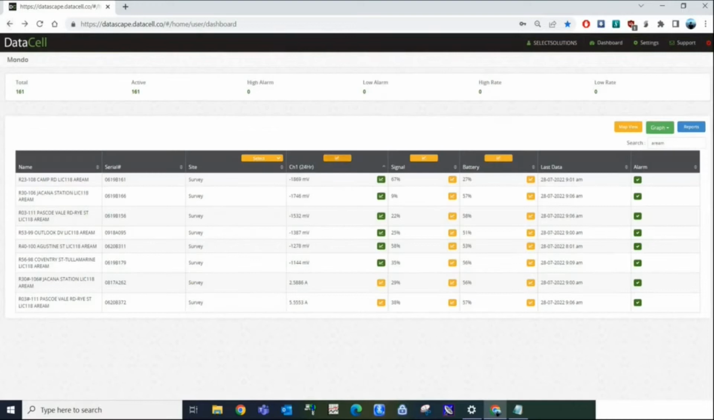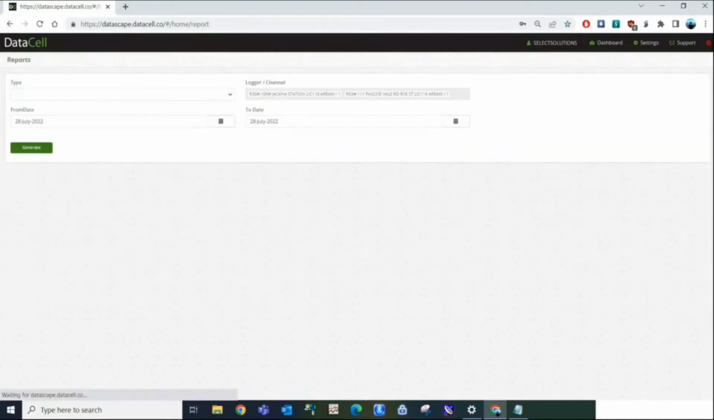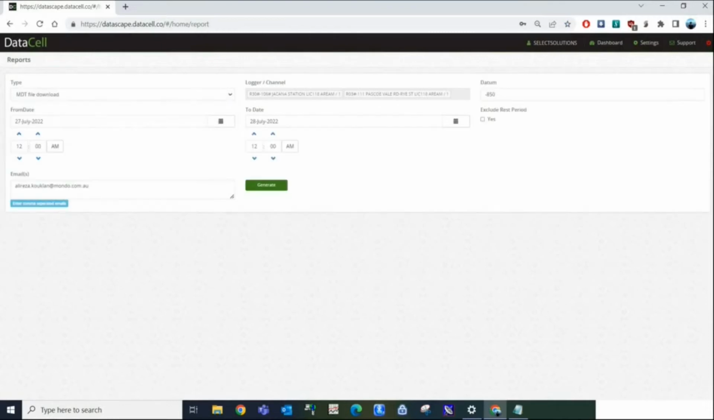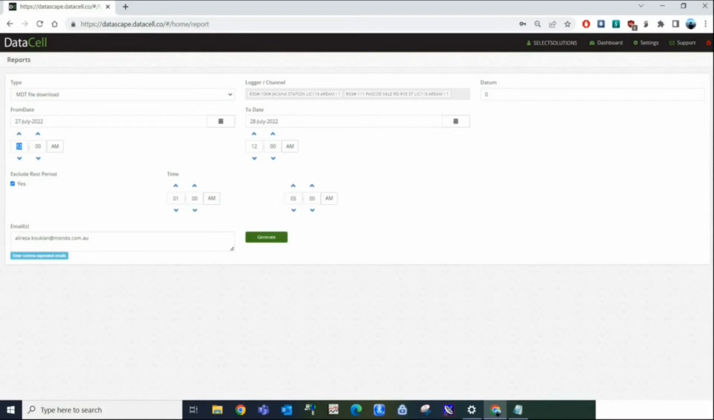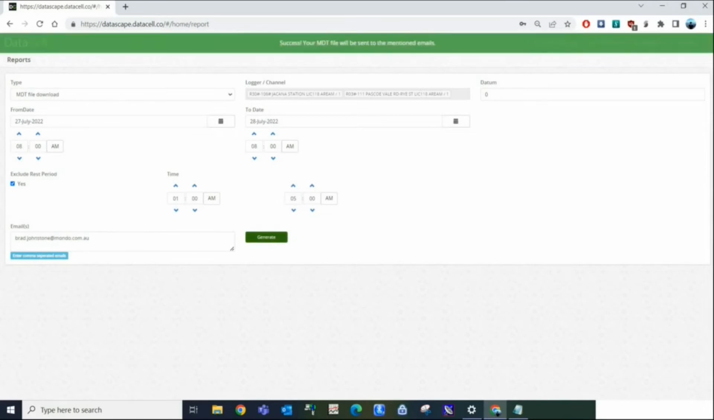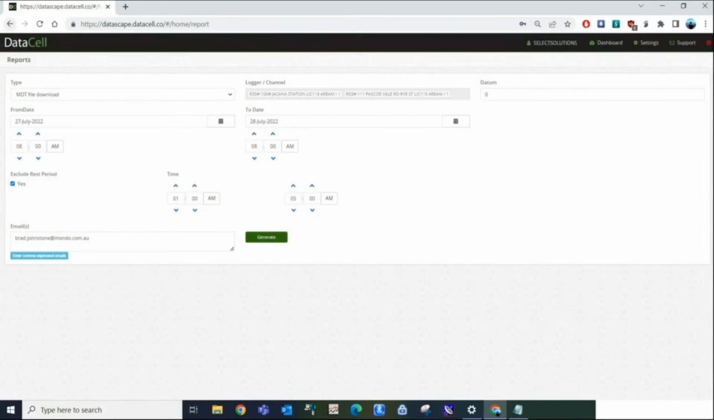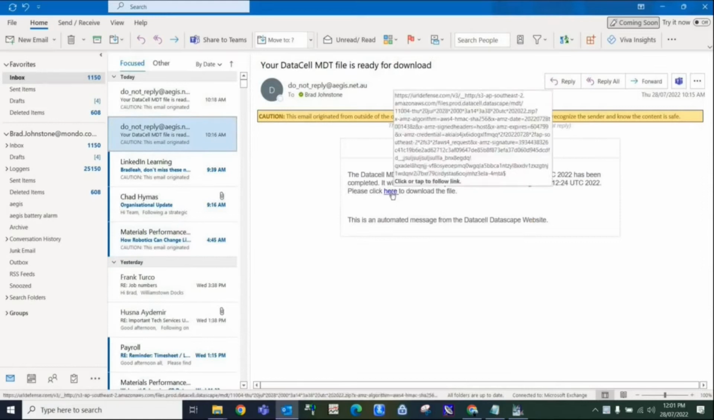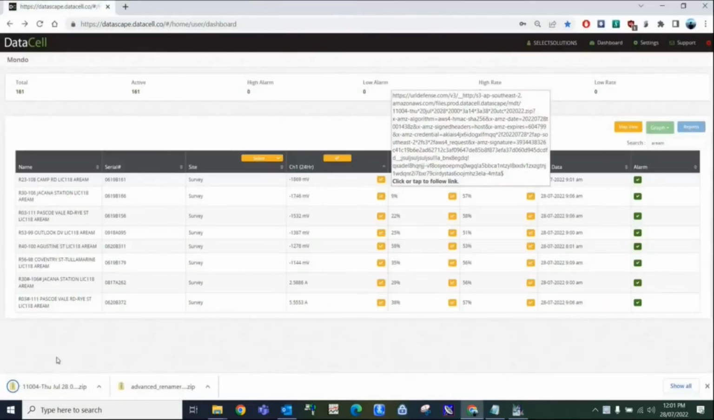And secondly, we repeat the process for the Enbridge loggers, except the datum should be 0. Eventually, the chart files will be emailed. The two separate folders will require extraction into the appropriate folders.